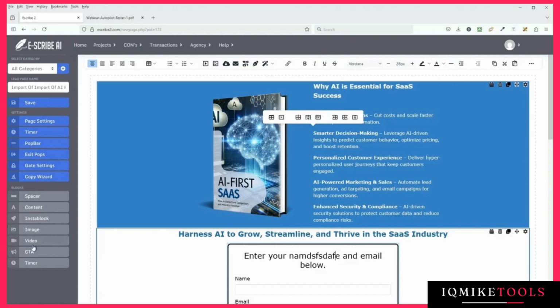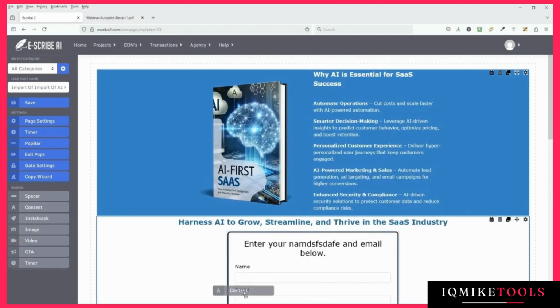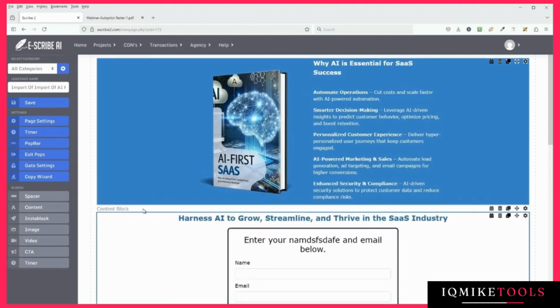Now, at the side, you've got the different types of blocks, which are in grey. For instance, video blocks, call to action blocks, timers, because we've got a full countdown timer system. And all you do is, a content block is kind of the Swiss Army knife. We just drag it to where we want it on the page. Let's put that one there.